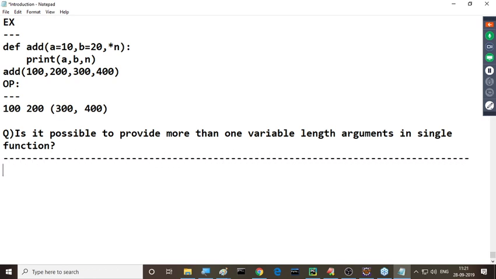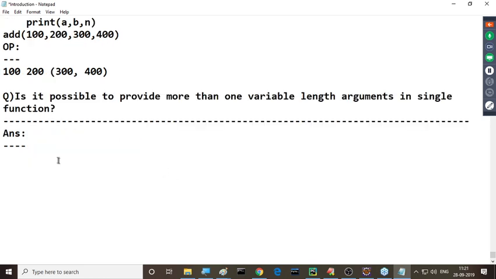If you know Java, if you have some awareness of Java, I think the answer may be very simple. I completed the two methods topic in Java. If you know the topic, then this part is very simple. Anyway, I'll show the proofs. No need to worry about that. Now tell me, sir, what is the answer? At least we have to guess it. Is it possible to provide more than one variable length argument in a single Python function? Possible or not possible?